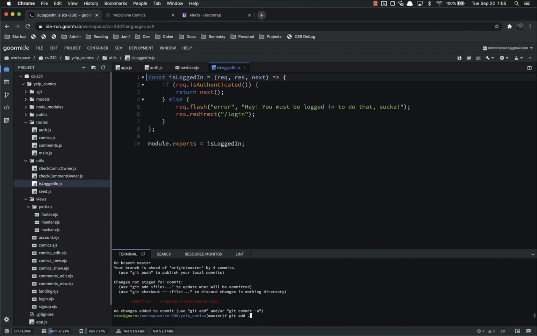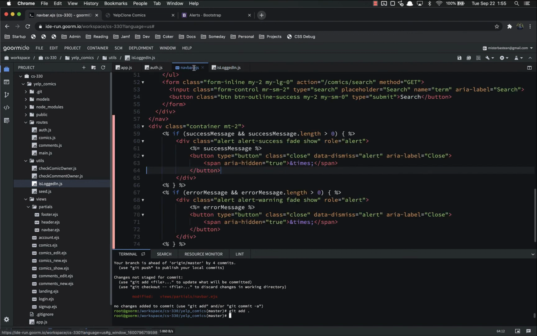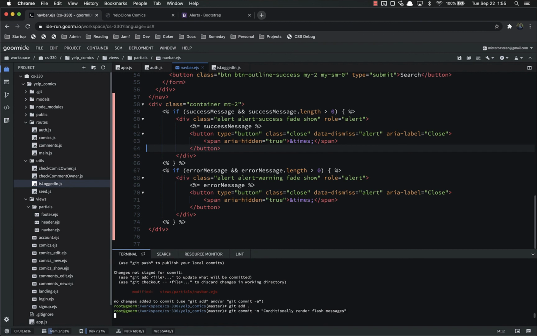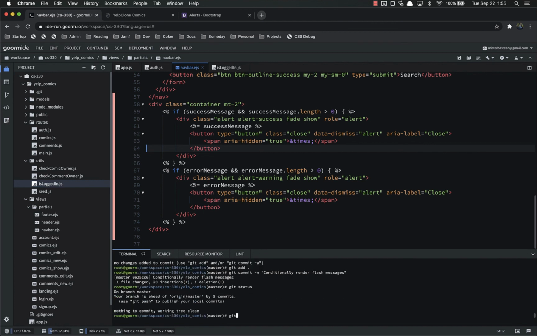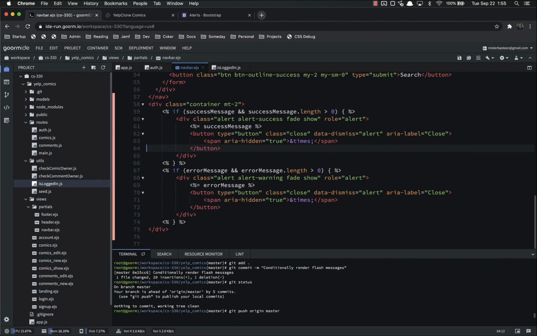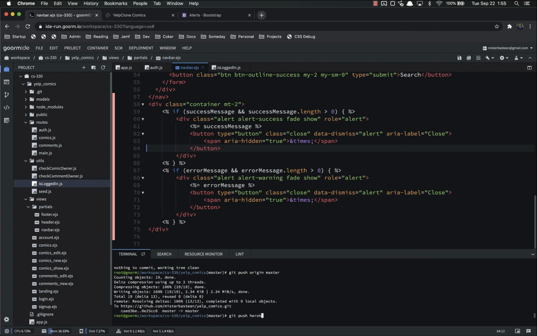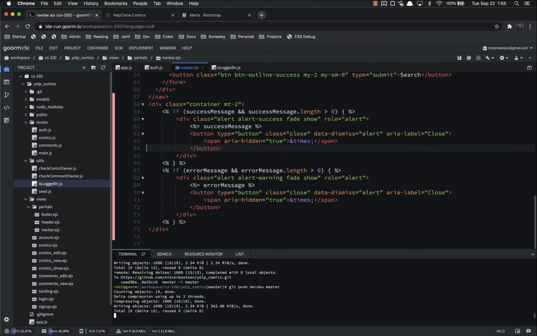Git add. I'm just going to add all because there's one. That's the nav bar. Inside of the nav bar, git commit. And inside of the nav bar, we conditionally render flash messages. And we'll just leave it like that because we added the messages. There we go. Git status should be clean. So git push origin master. Git push heroku master. And that's it for this video.